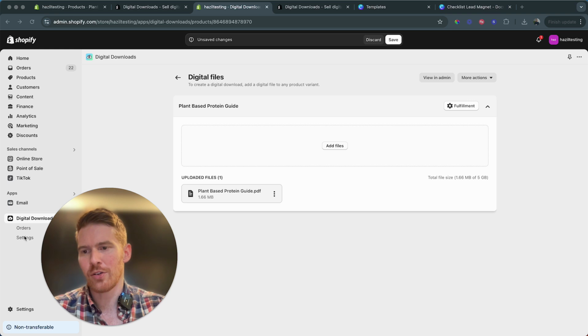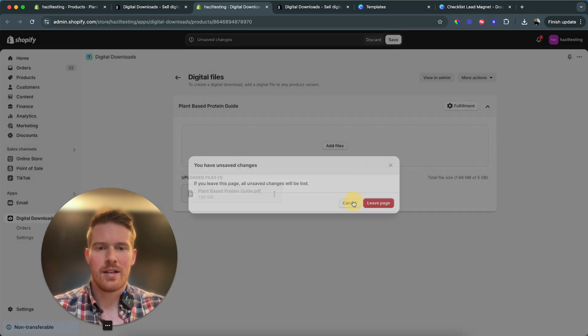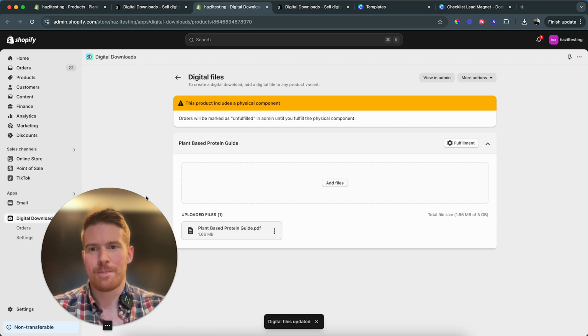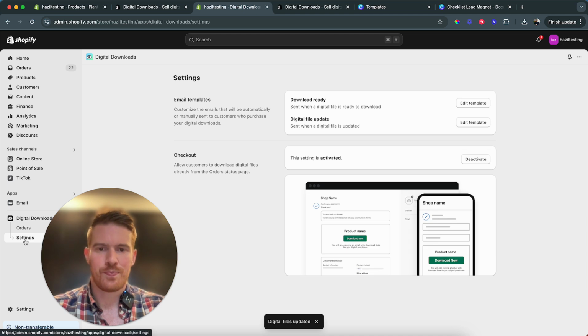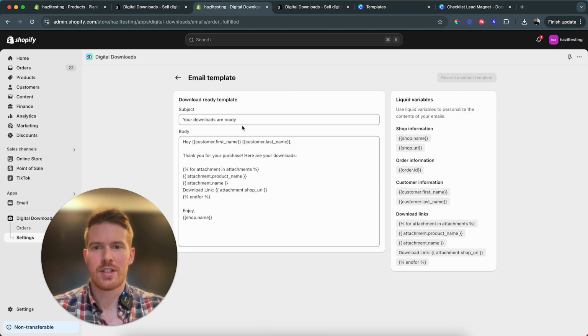Then in here, we can also go into the settings, and don't forget to save. We can also go into the settings, and then you see there's 2 automatic emails that we're getting. We have the download ready, meaning whenever someone purchases, they get a notification saying, hey, customer, and we can of course customize this. Hey, name, thank you for your purchase. Here's your download, and then all the files that they purchased.